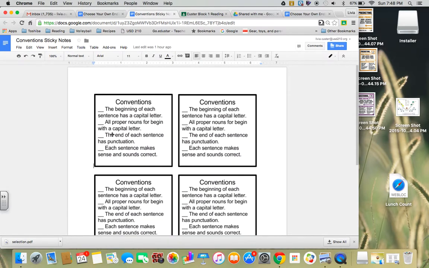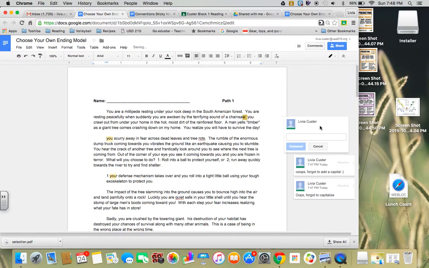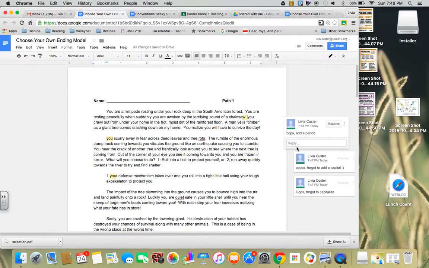The end of each sentence has a punctuation. Now I'm coming back on my friend's paper, and I'm going to look at the end of each sentence. Period. You are resting peacefully when suddenly you are awoken by the terrifying sound of a chainsaw. Oops, they forgot a period here. I have to highlight that spot, comment, oops, add a period. Okay, are you seeing the pattern?